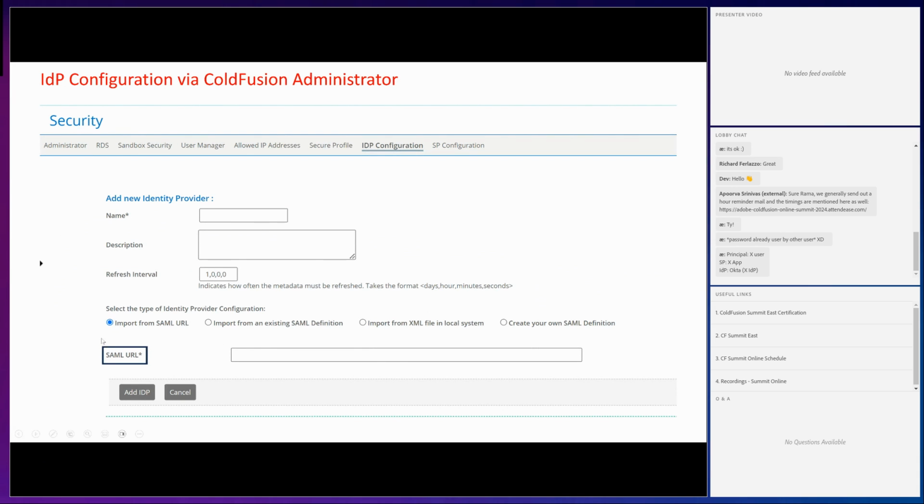All are simple, but from the Okta side, since you directly get the URL, this would be the simplest one. So with these 3 simple steps, you have completed configuring your IDP and SP in ColdFusion.